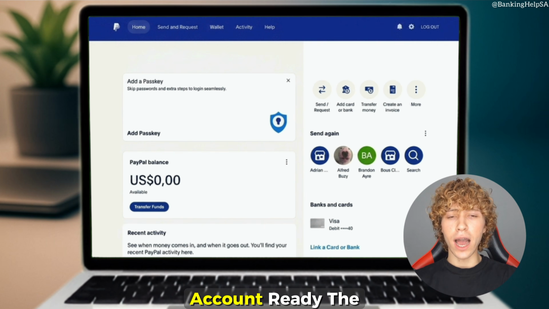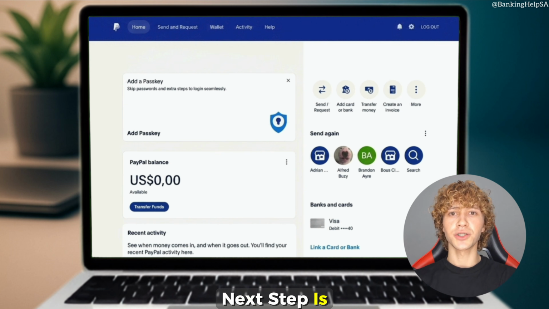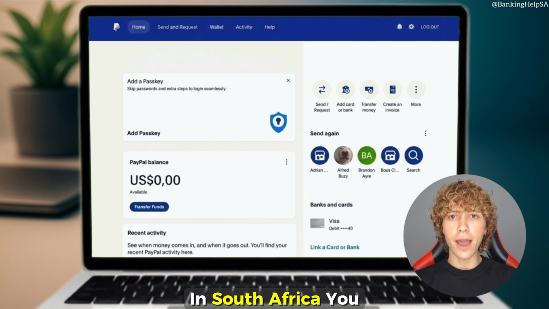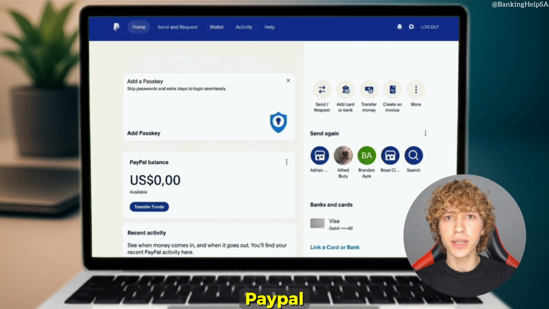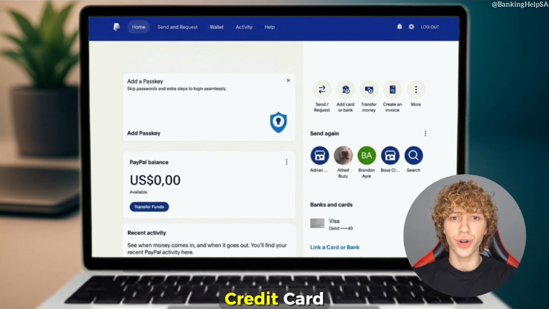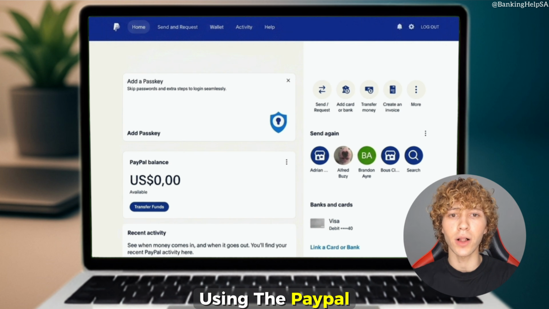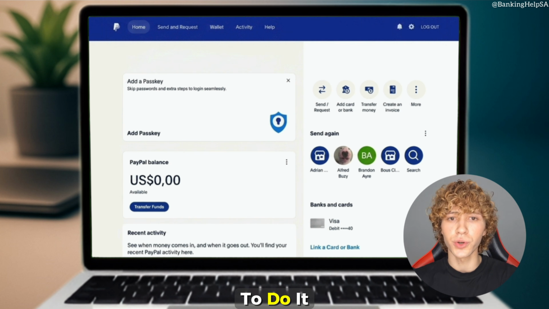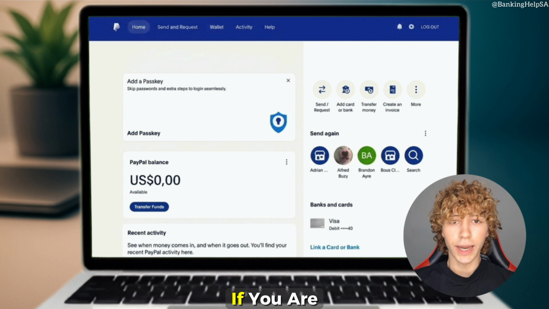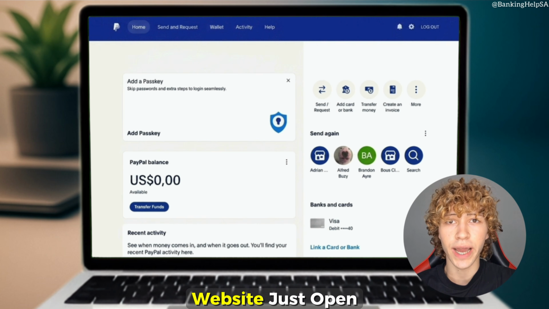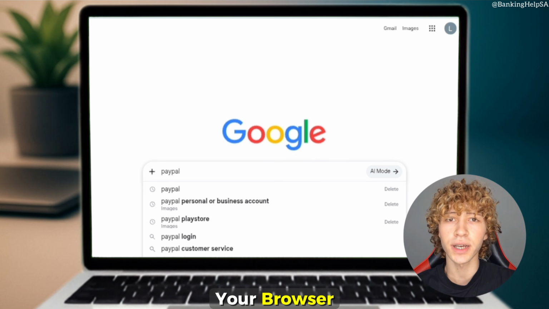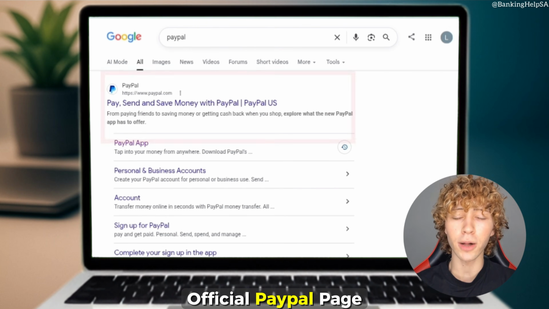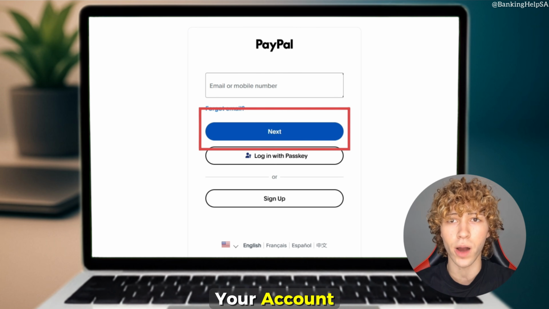With your PayPal account ready, the next step is to verify it. In South Africa, you can verify your PayPal account by linking a debit or credit card. I will first show you how to do this using the PayPal website and then how to do it on the PayPal app. If you are using the PayPal website, just open your browser, go to the official PayPal page and sign into your account.